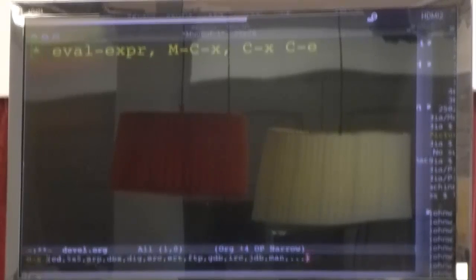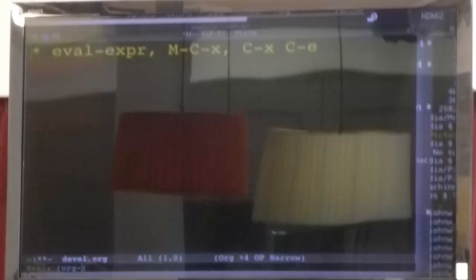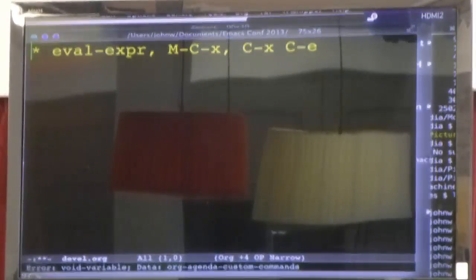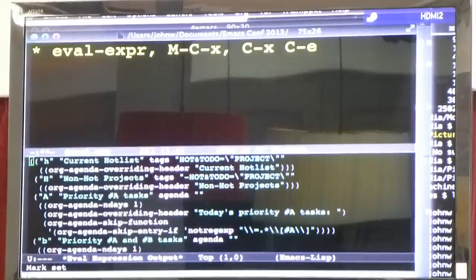Org agenda custom commands, is that a Control X? Oh, it's a variable. Okay. Oh, yeah, that one's nasty. All right, it's void because I haven't loaded org yet. So let's load org here. Okay, now, there we go. So it colorizes it, does all the nifty stuff so that it looks like a normal Lisp, the way it would look in a Lisp buffer.